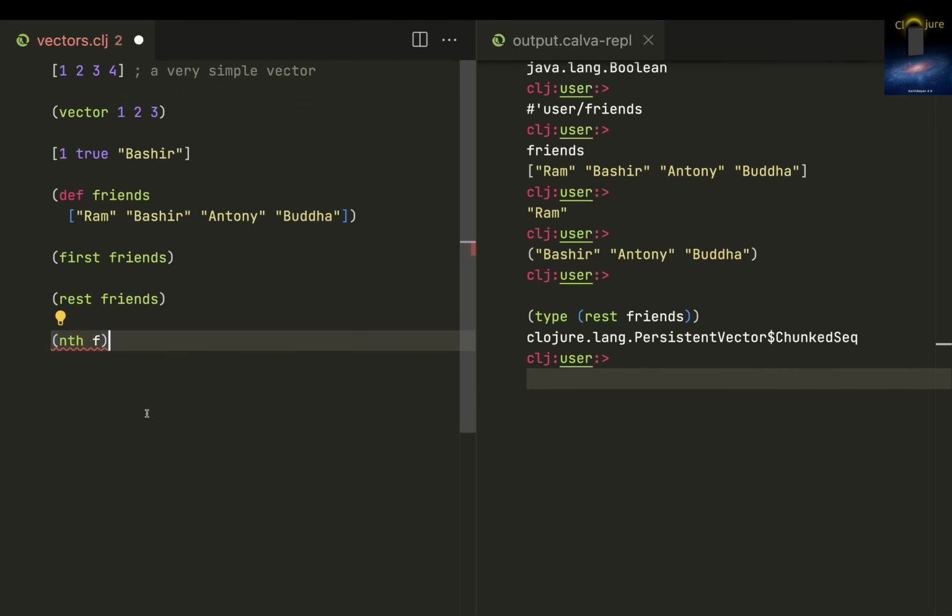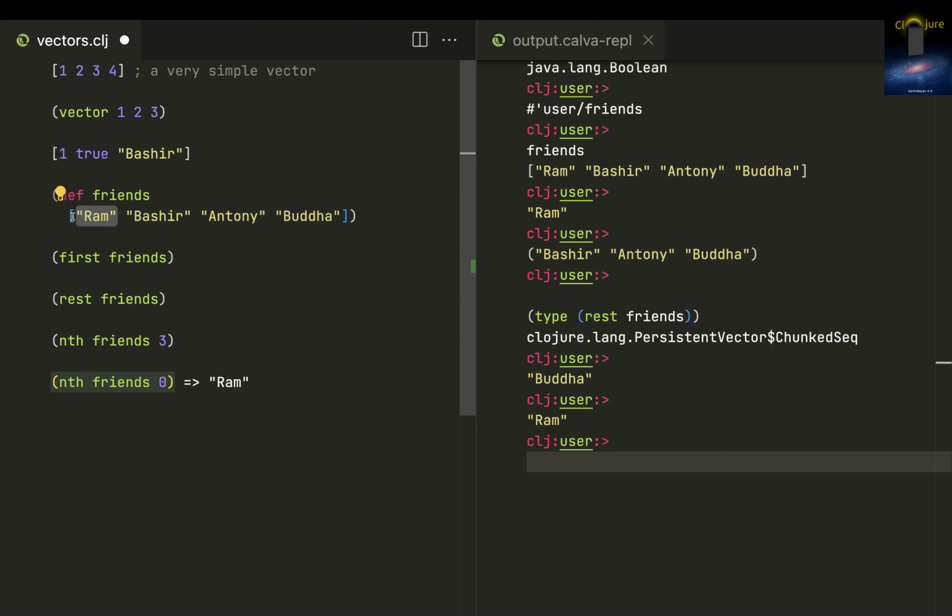Why is it numbered from 0 and not 1? Don't ask me now, because this is a basic Clojure course. But always remember in Clojure, in a vector, the first element has an index of 0. If you want to access the nth element, you must give n minus 1.